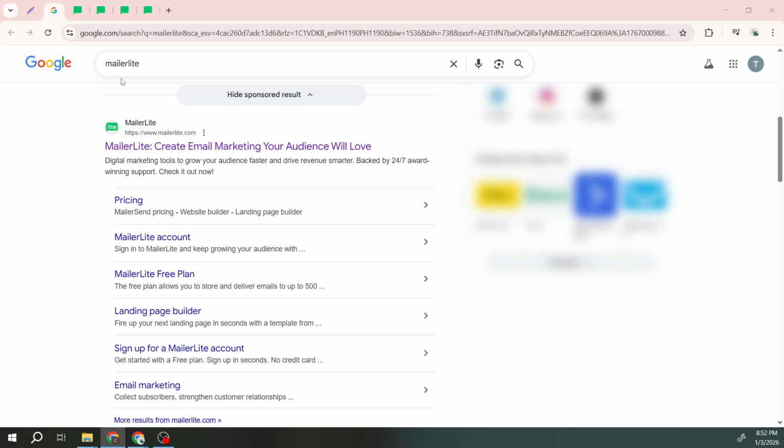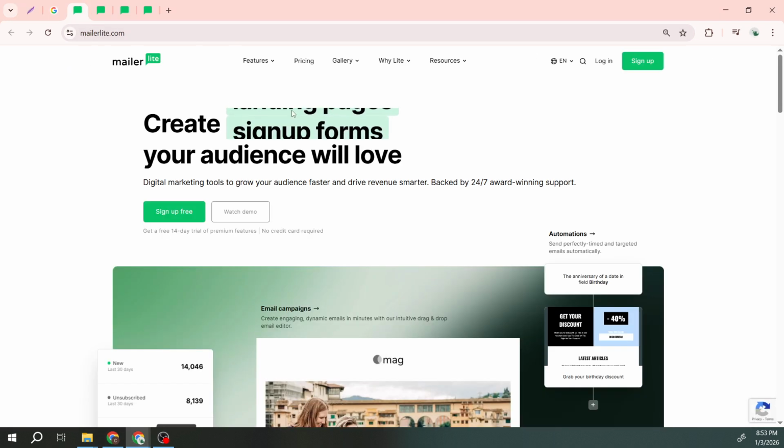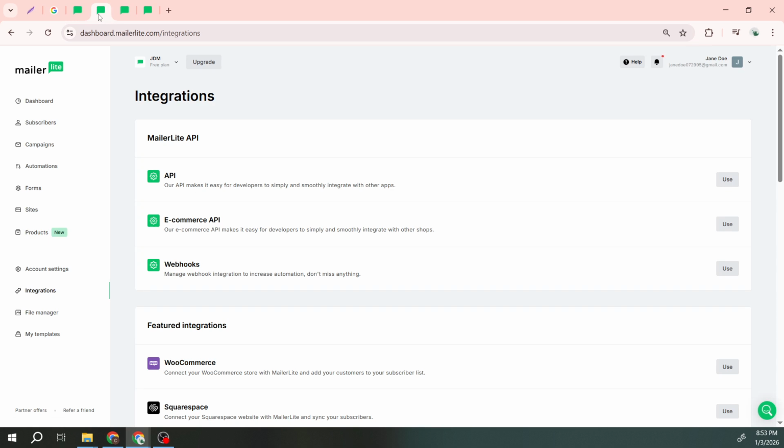Start by opening your browser and searching for Mailerlite. Look for the official site with a secure connection indicated by the lock icon and the correct domain. Click through to the site so you're working in the right place. On the Mailerlite homepage, select Login and sign in to your account. Once you're in, look to the left-hand sidebar and navigate to Integrations.